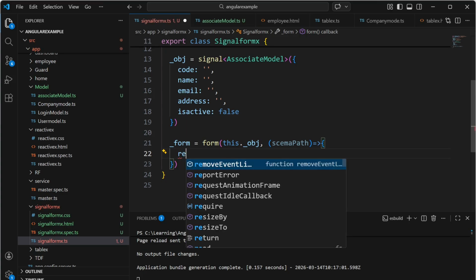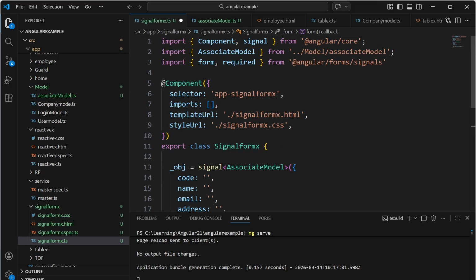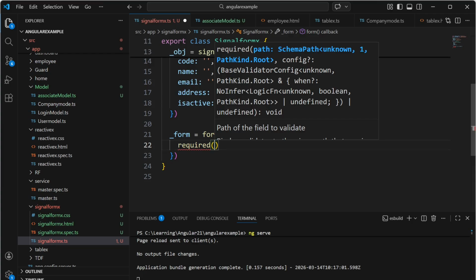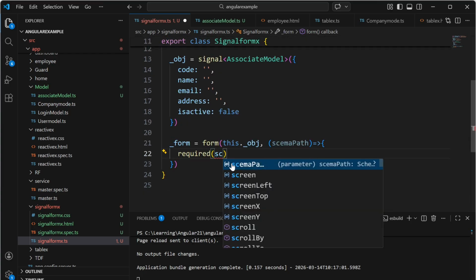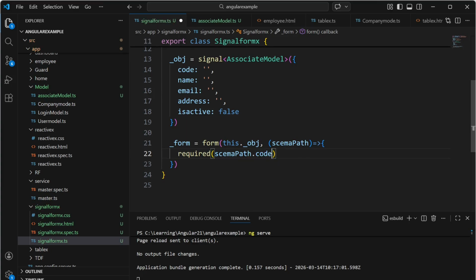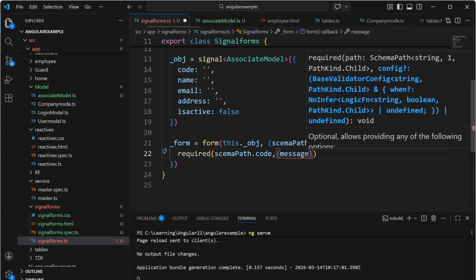First I'm going to add the required validation. Required should be imported at the top also. See, it is included. Here we need to specify which field we need to apply the validation to. First I'm going to apply this validation for code. So here we have to specify schema path dot code. Next, for the validation message, we have to provide it like this. We can simply say code is required.